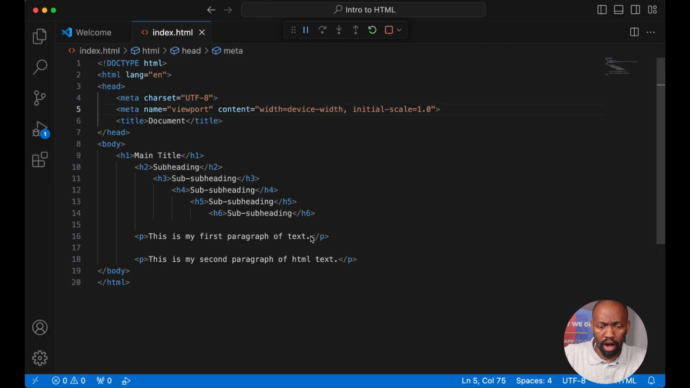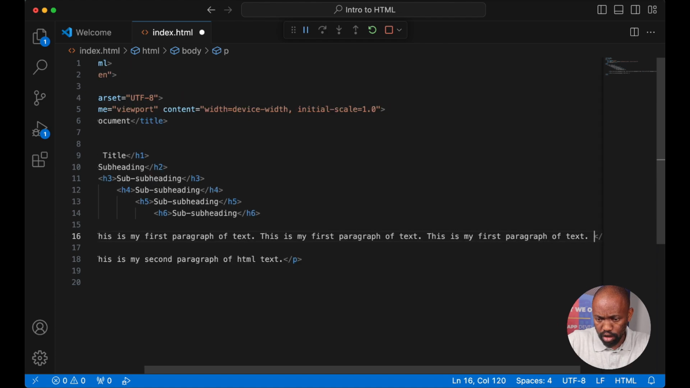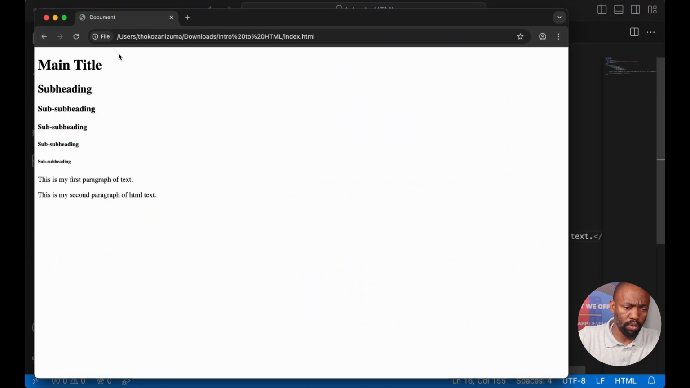I want to show you now how a line break would work. So if I can just repeat this text here as a second sentence, repeat it for the 3rd time and maybe the 4th and last time. And let's save this, come back to the page, refresh. You see, so I've got a longer paragraph.